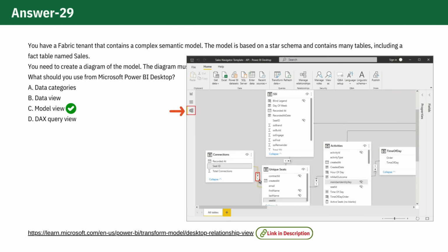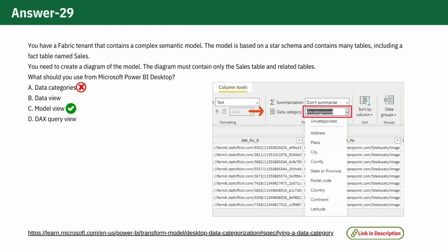Why other options are incorrect? Option A. Data categories is incorrect because data categories are used to specify the type of data in a column, e.g., address, city, country. But they do not provide a visual representation of the data model or relationships between tables.